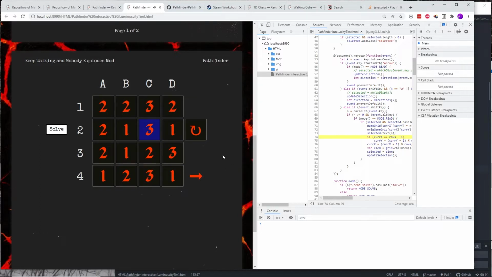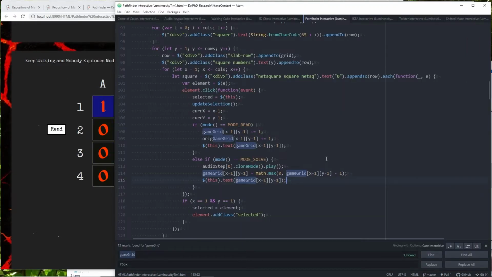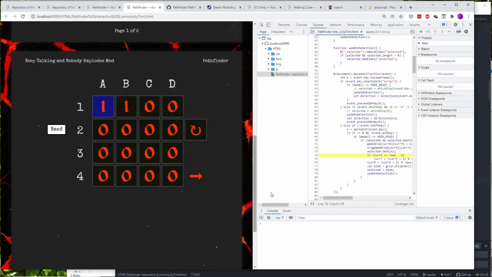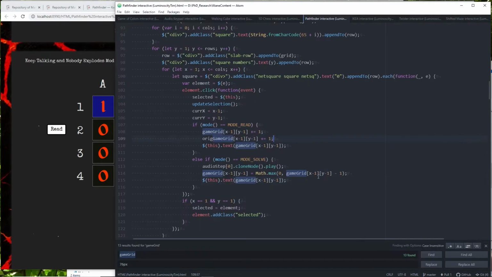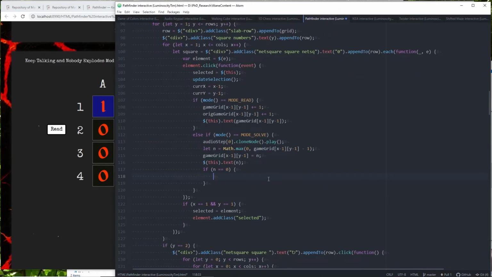Hey, and it restores it back to the way it was. Make that animation now. I want to make the zeros go away and become unclickable. Okay, if n equals 0, we are going to apply a special class to this that will make it fade away.